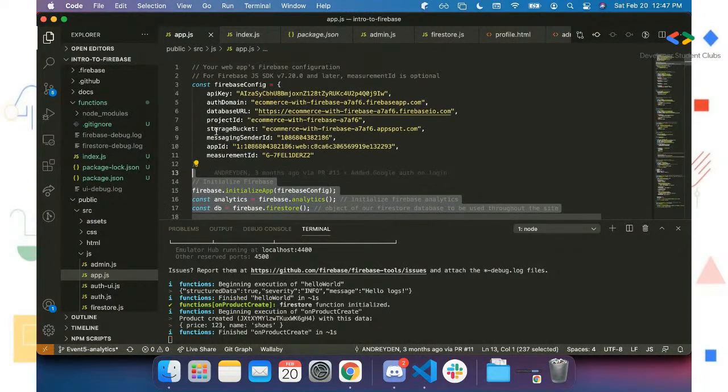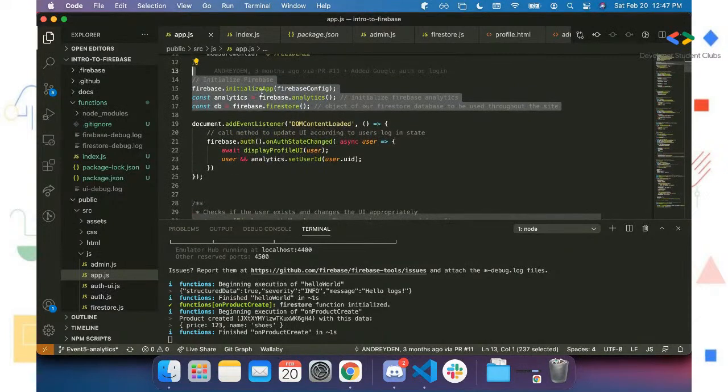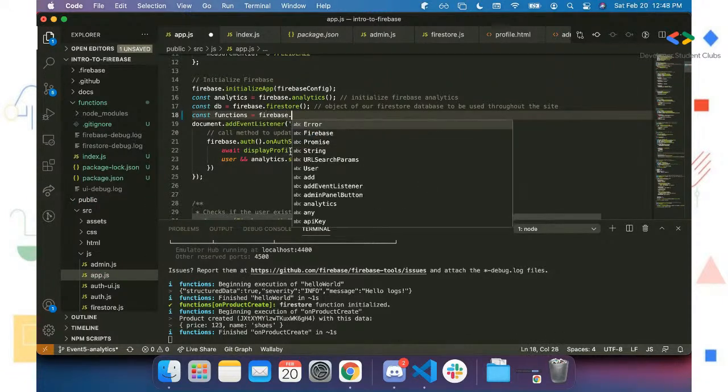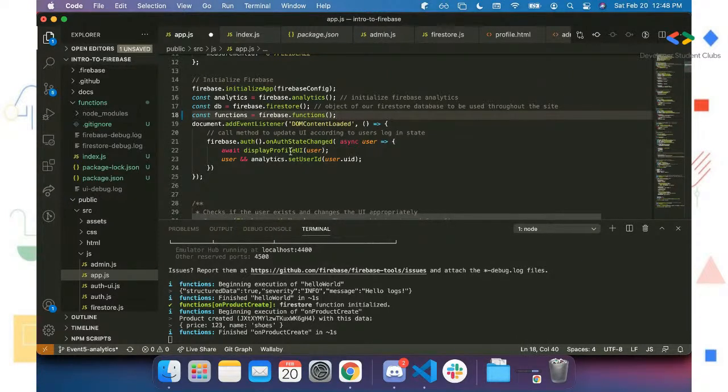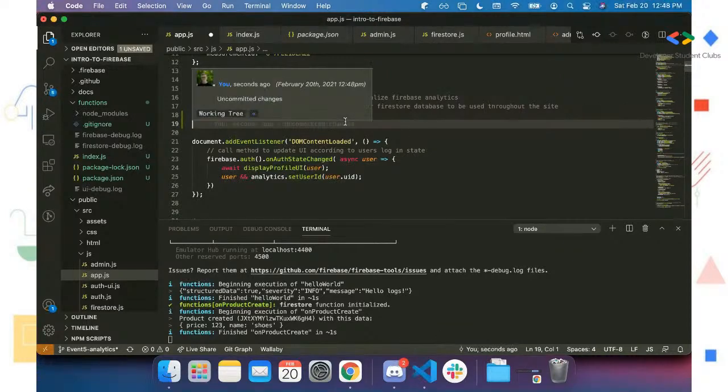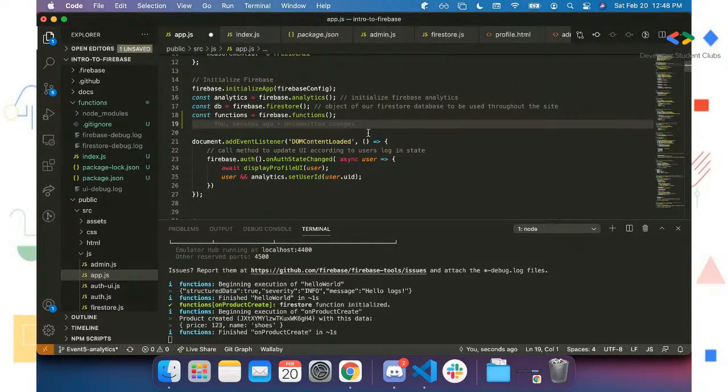Here we're initializing our Firebase app for our whole client's application. We already have analytics and the database here, so I'm going to add functions. So const functions equals Firebase functions. And another thing I'm going to do is use the emulators, because by default, all of these are using production data. I want to first test my callable functions with the emulators, confirm everything works, and then deploy my code and test it in production.